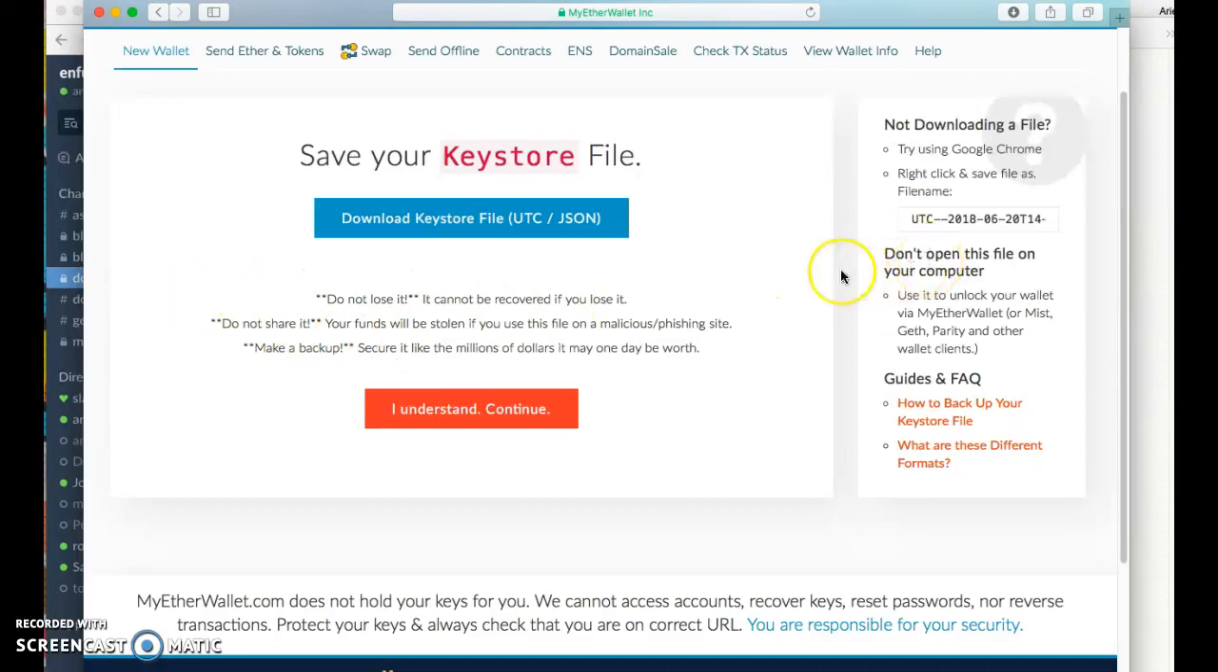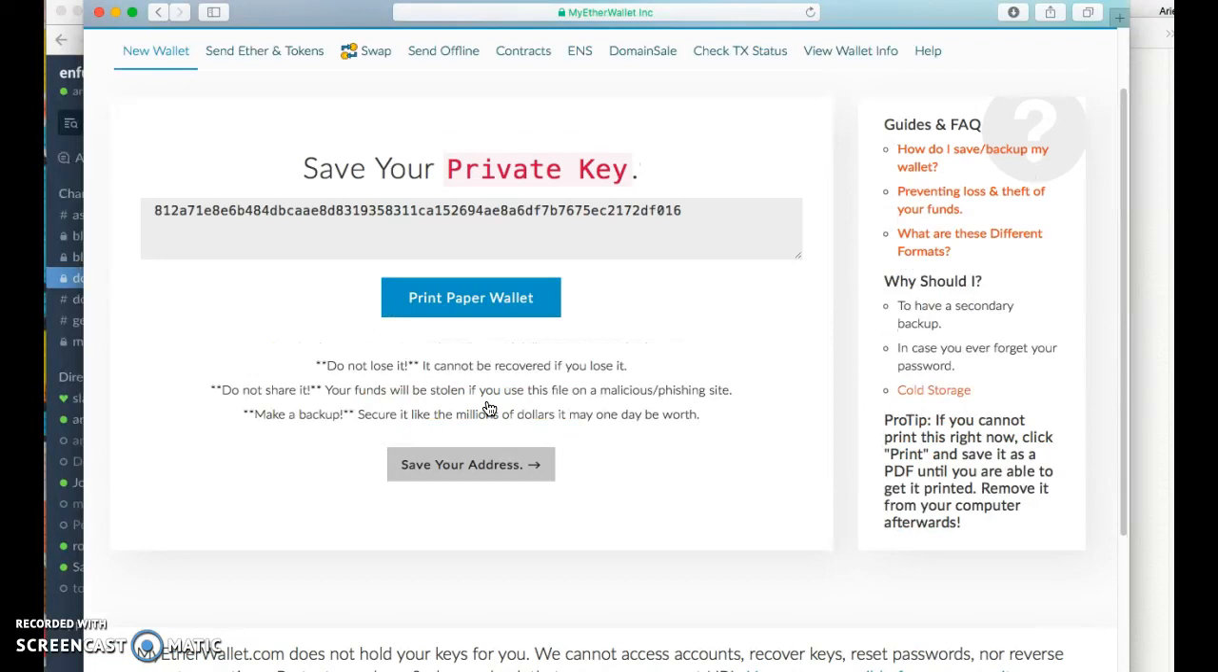Again, you don't want to share this file with anyone. This is like a very protective password to your bank. You wouldn't share that with any of your friends. This is exactly the same way. So once you've downloaded that, once it's in a safe location, click I understand and continue. And what it's going to do is give you your private key.